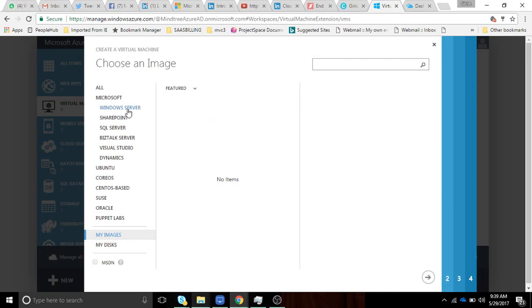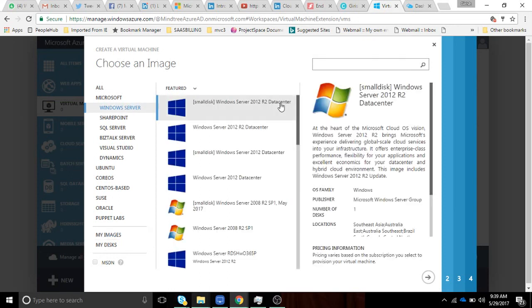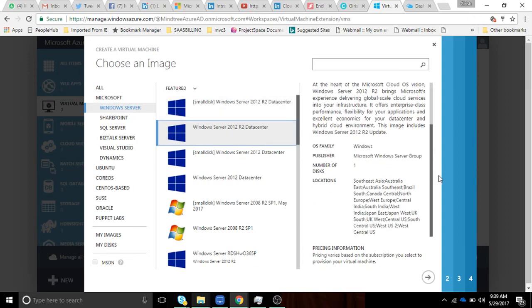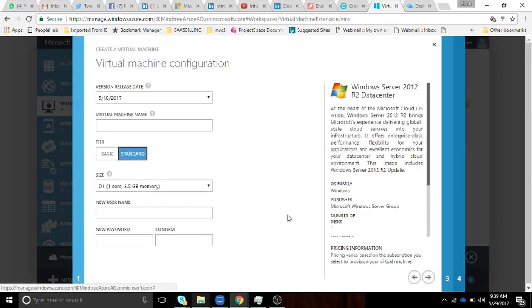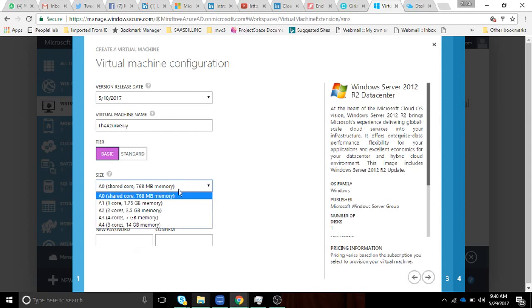So let's create a plain Windows server. Let's create a Windows Server 2012 R2 Datacenter. I'll give the release date and virtual machine name. We'll take basic for demo purposes. You can see the various sizes of RAM, cores, and compute capacity available here. It varies from A0 to A4.